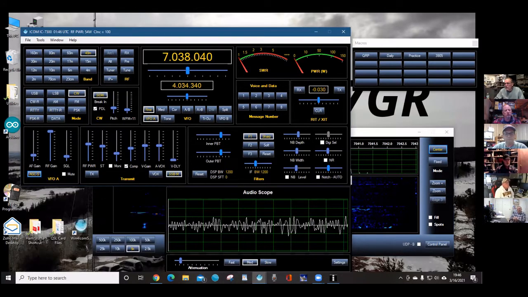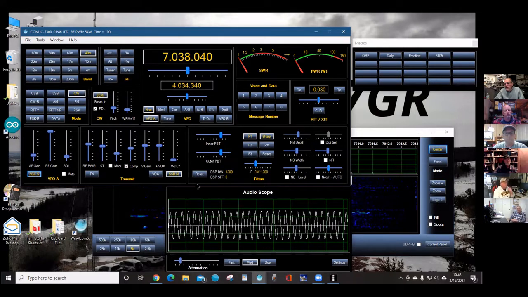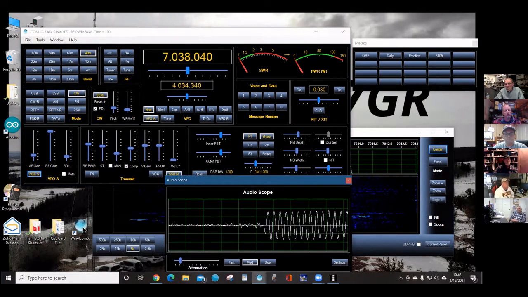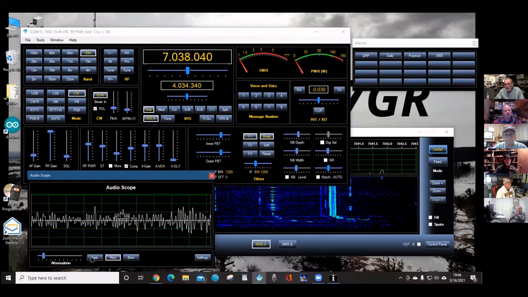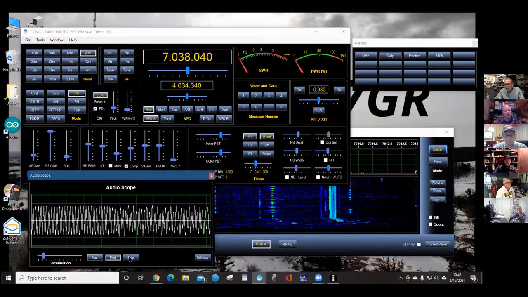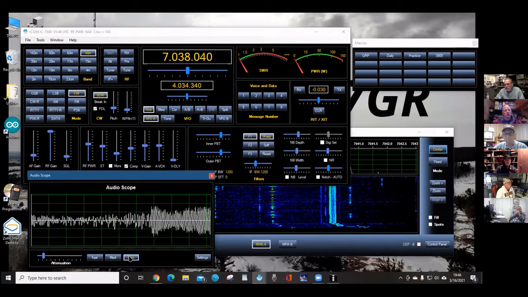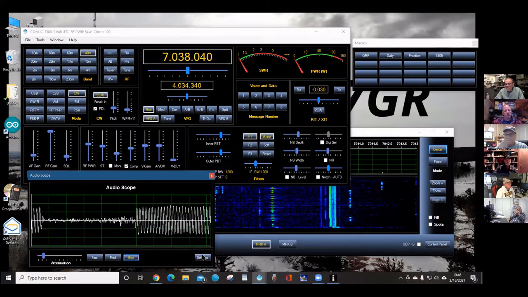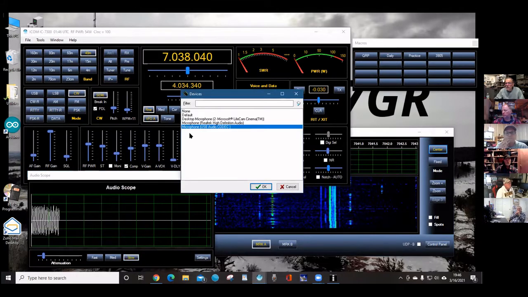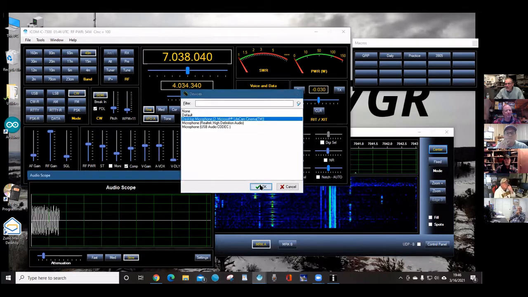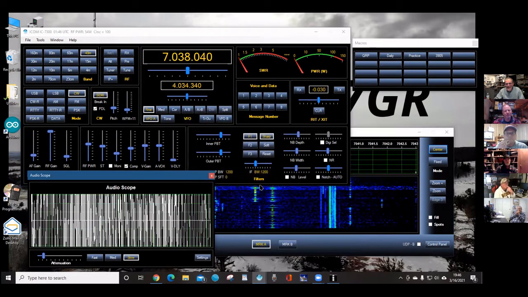Now the audio scope on the radio is much better than the audio scope on the software, I think. And settings doesn't have much to offer. It just lets you pick. If I pick the camera mic. Hello, kitty.